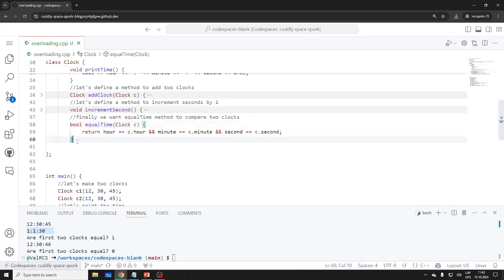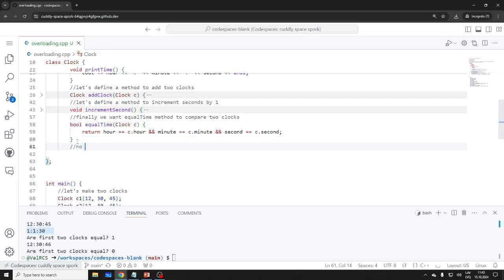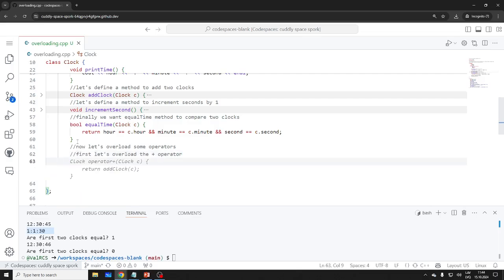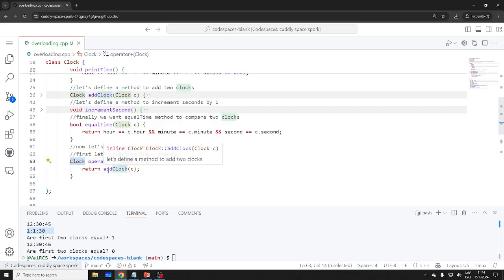Okay, so let's do this. Now let's overload some operators. How about plus? This will be clock operator plus, return add clock. That looks okay. So notice clock, right? That's a type. Is this required? No. I mean, basically, you can see this is exactly syntax sugar, right?